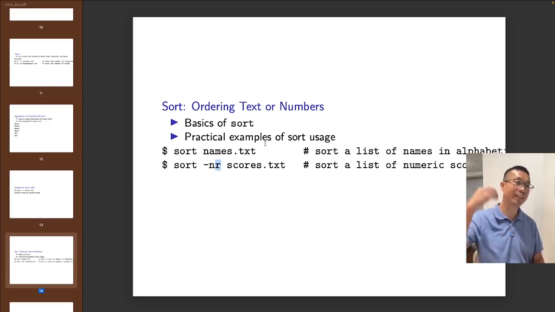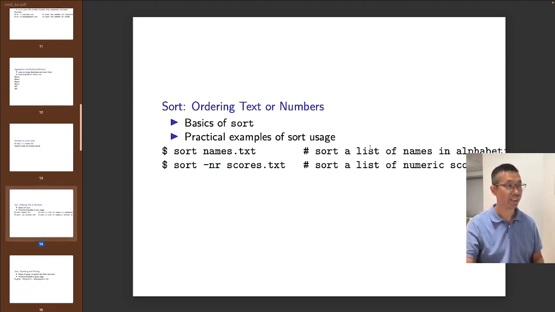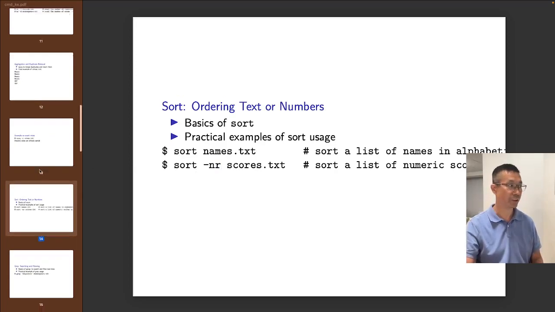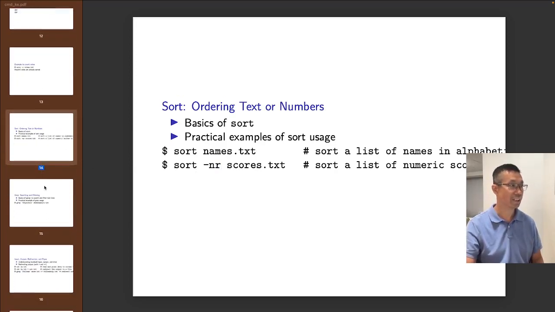So if you want the highest score to appear at the top, then use r, right? So r is the reverse order. So -nr will sort numbers in the reverse order. Okay, so that is sorting.